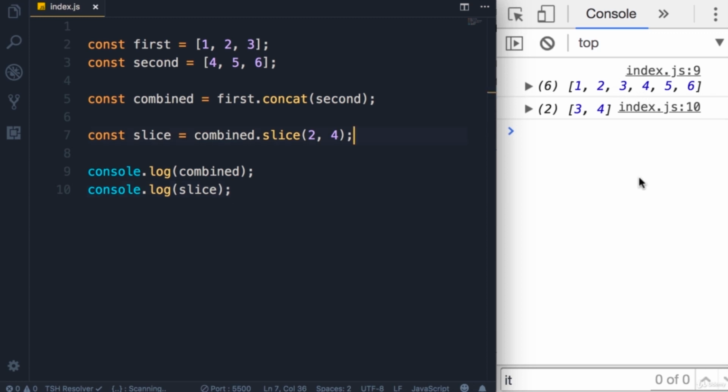Now let me show you another way to use the slice method. We can exclude the end index, and with this, we get all the elements in the original array starting from the given index. So that's the second way. And finally, the third way is to exclude the starting index. And with this, we get a copy of the original array. So to recap, if you want to combine two arrays, use the concat method. If you want to slice an array, use the slice method.